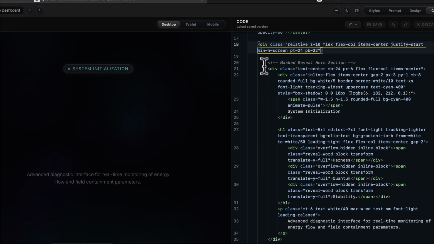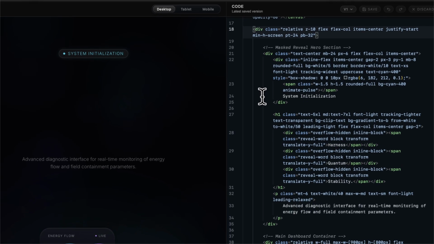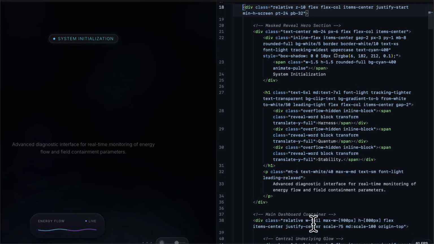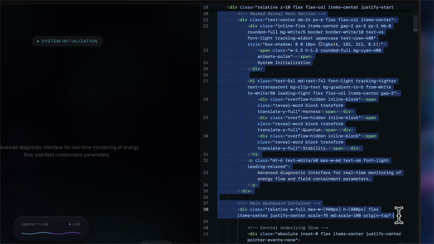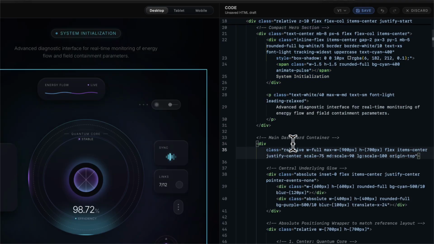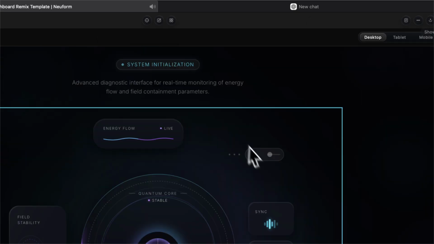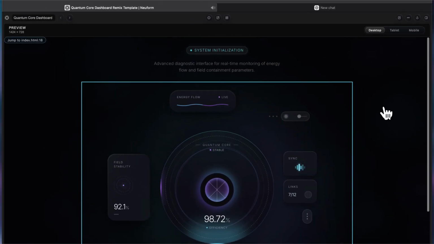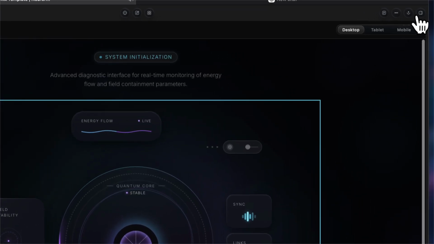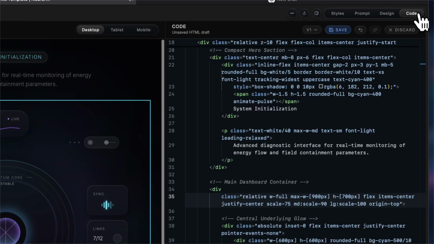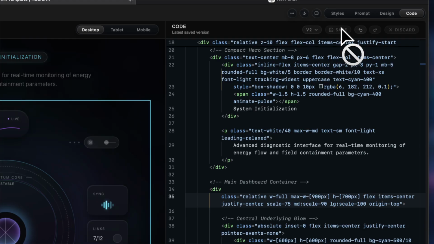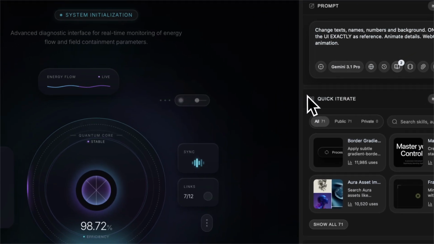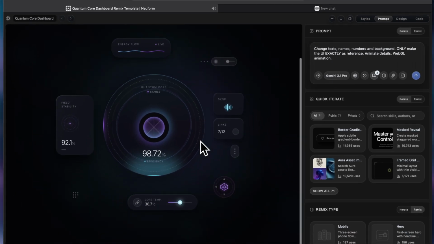Go to code mode. I already asked ChatGPT to fix it and give me the code block to replace. Paste it here. Let me close the right panel to preview it better. It looks good now. The spacing is fixed. Don't forget to save your changes when you're done. All right, let's go back home.